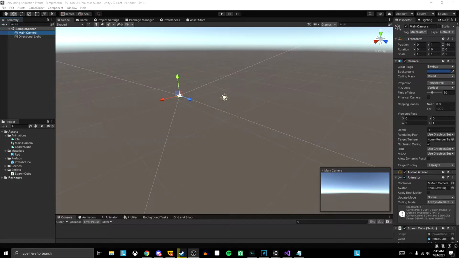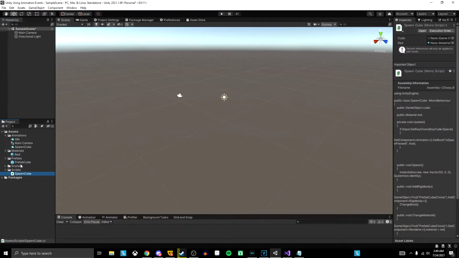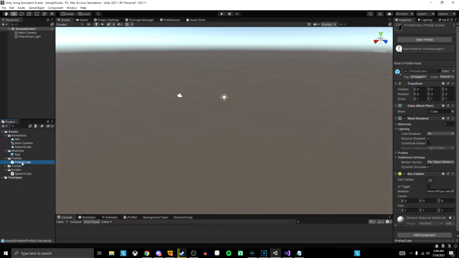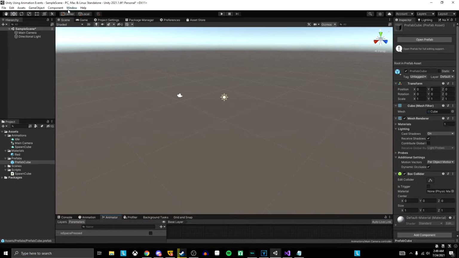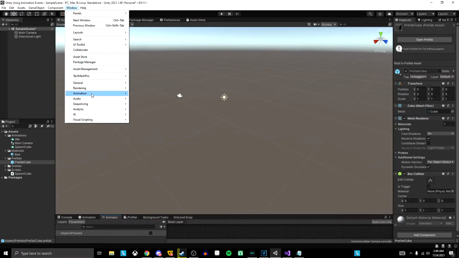So here I've got my project set up with what I need. I got my red material color, the script with my functions on there, and my prefab cube I'm going to be using. You'll also want to have your animation and animator tab open. If you don't have these, at the top here, you click on Window, go down to Animation, and you have Animation and Animator, and these will give you those missing tabs if you are missing them.